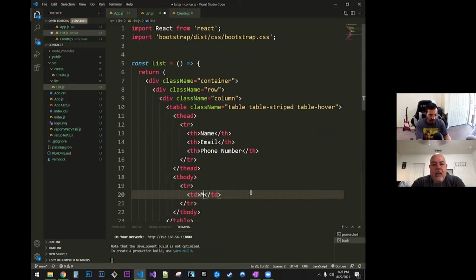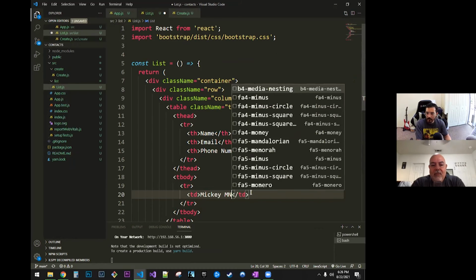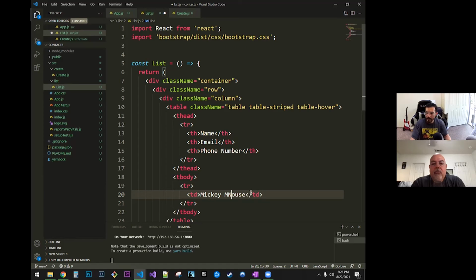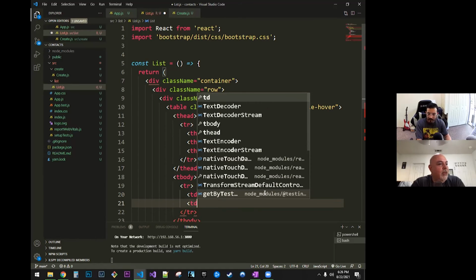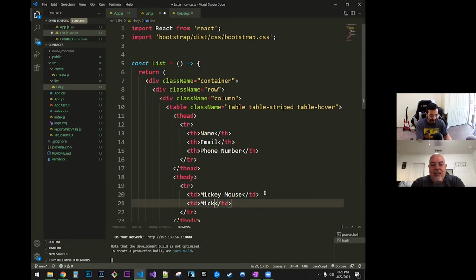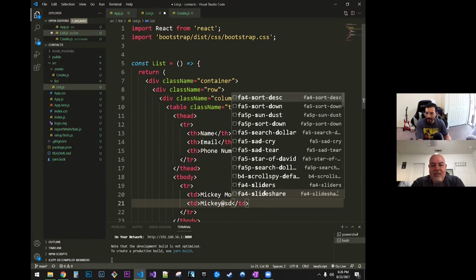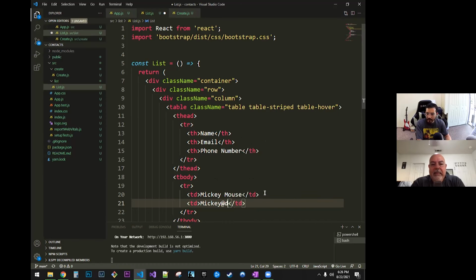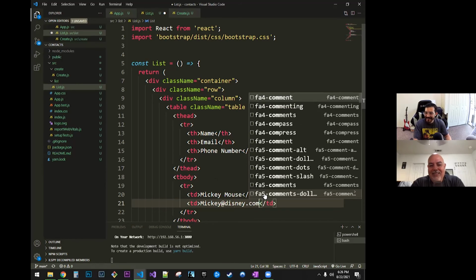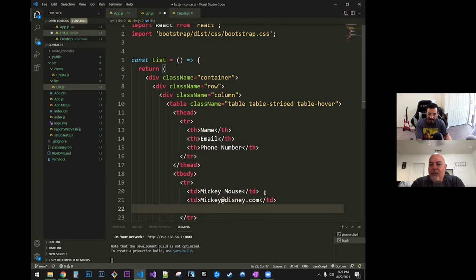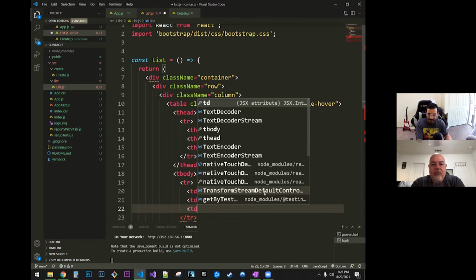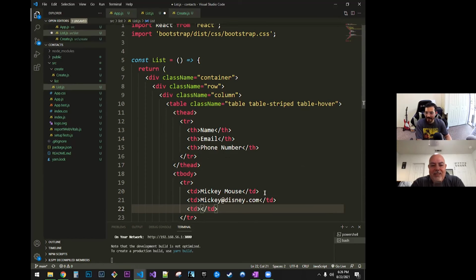And it's going to be what? Mickey Mouse? Mickey Mouse. And what's his email? Mickey@disney.com. Yeah. And then what's his phone number? 213 or is it 323? I like 213. 555. One, two, 1, 2.